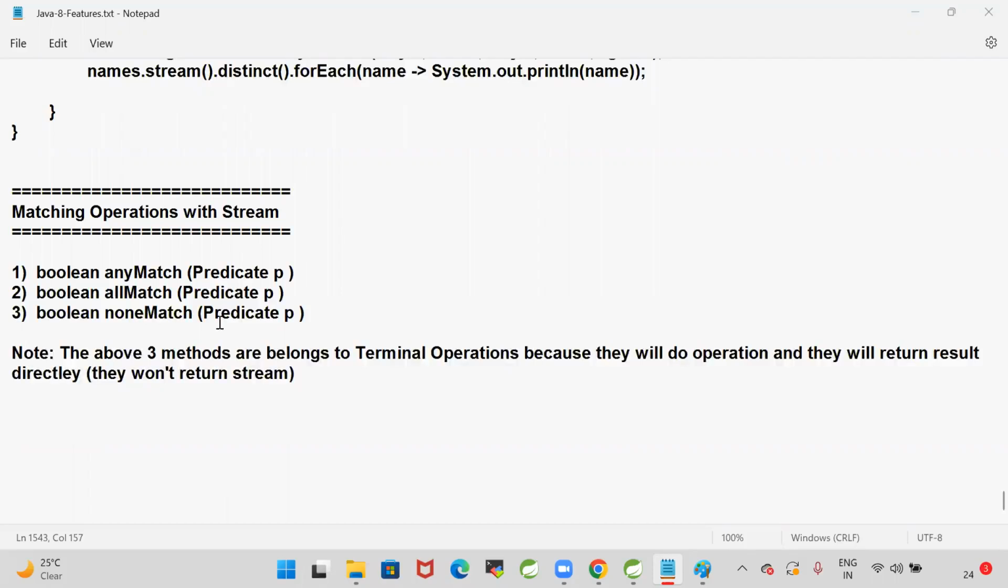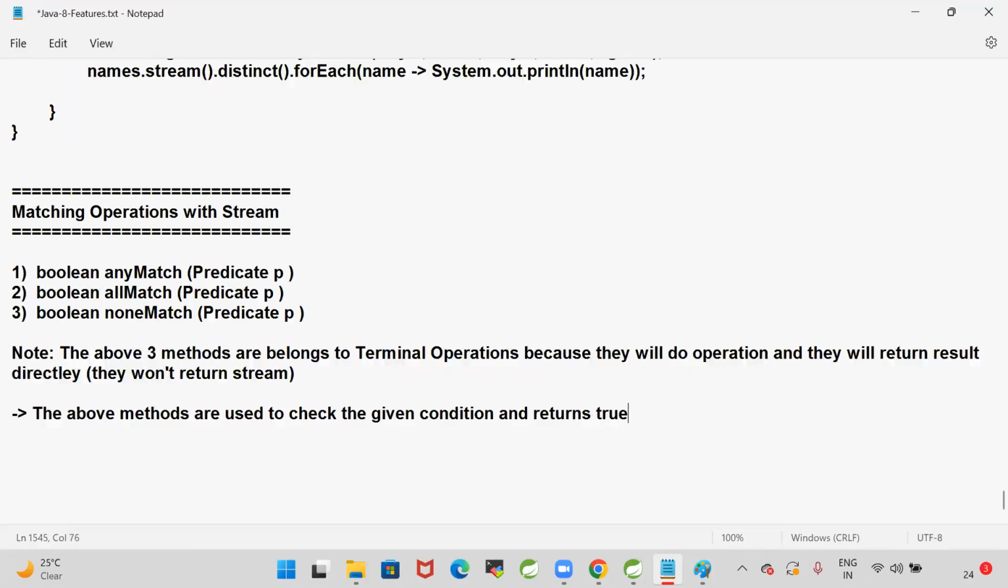What are matching operations? Are you clear what the matching operations are? The above methods check the condition and return true or false based on the given condition.